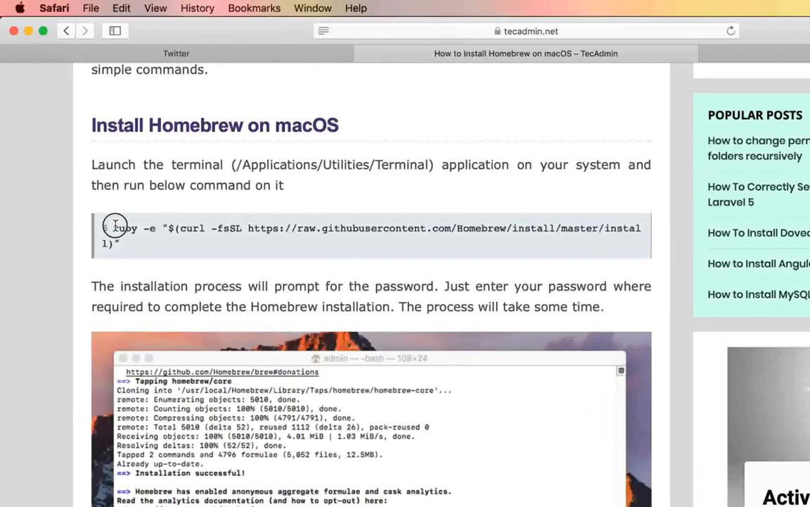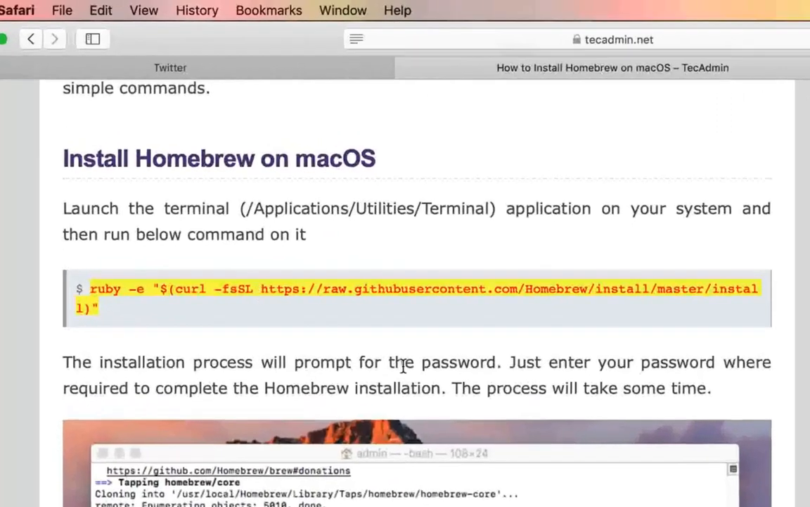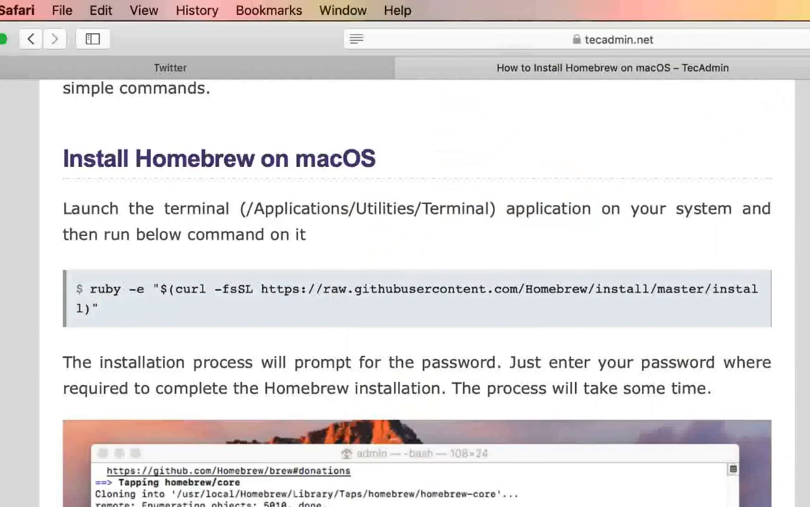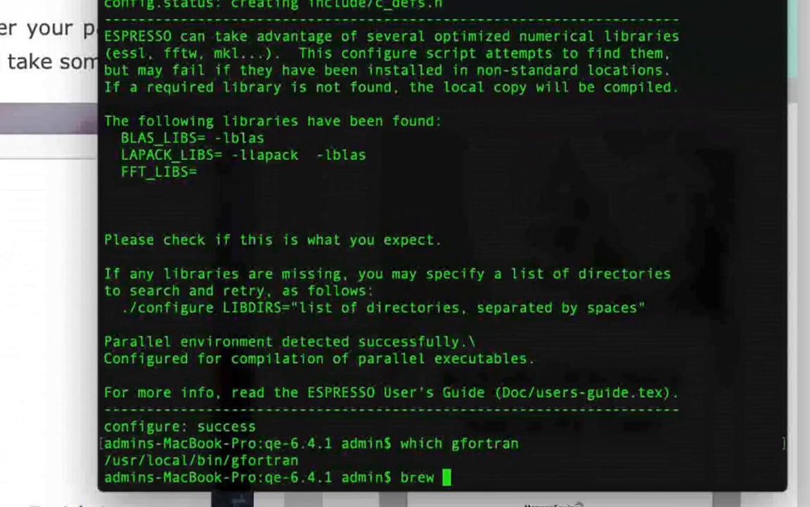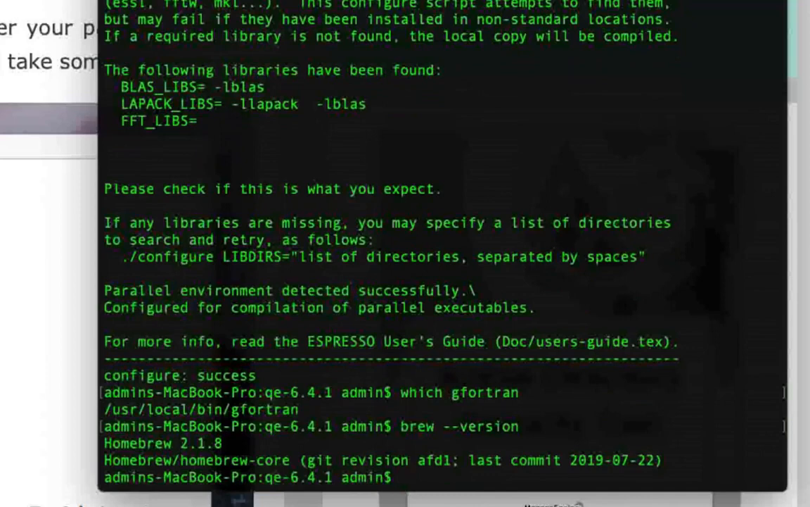So in order to install Homebrew, you will need to give this command. I'll make sure to add this command to the description down below, or you can even visit this particular website to get this command. And then what you're going to do is you are going to give this particular command to install Homebrew. However, in case you already have Homebrew installed, then you can also check for that by giving the command brew version. So this will let you know which current version of Homebrew you have.